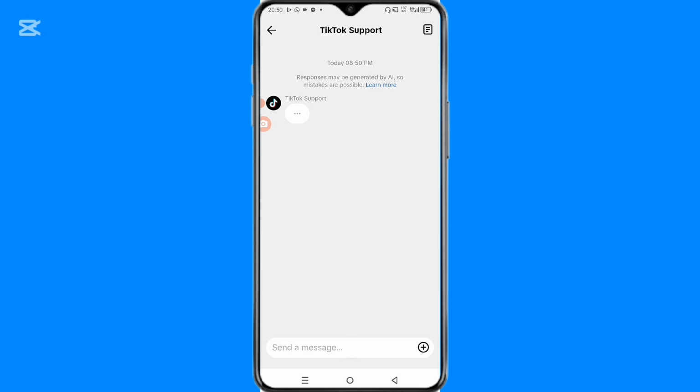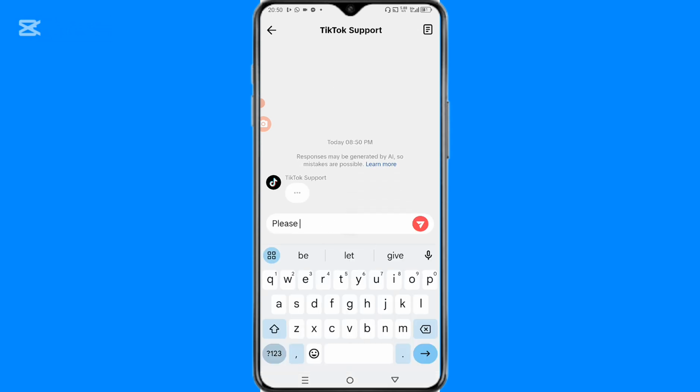So right here on this new screen, all you have to do is to type in, I can't find my profile view option. And send it to TikTok. So TikTok will give you a reply within 24 hours on how to resolve this problem.